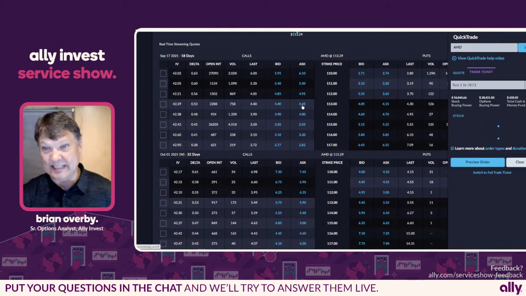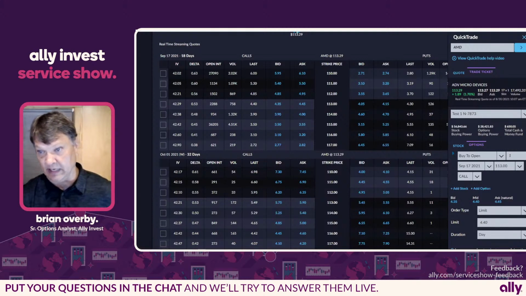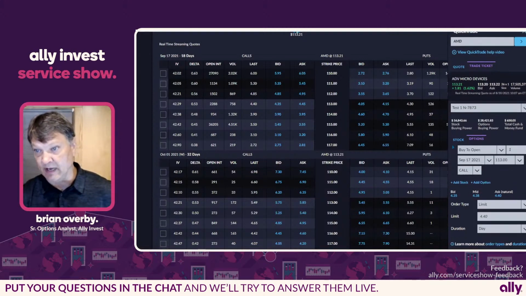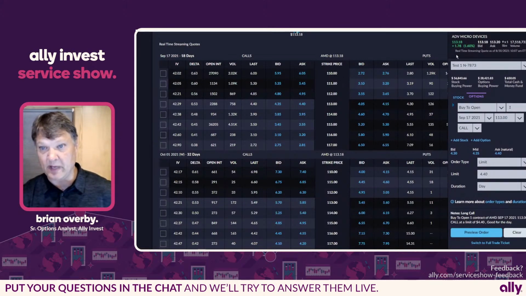So this is the easiest and quickest way to actually enter an order inside your Ally Invest account. And we see here we have a quote on Advanced Micro Devices. We see that we are getting the bid, mid, and ask for that option. We are buying to open that contract. Now, if I was long that option contract and I wanted to sell it, I'm buying to open initially. I would click on this and I would click sell to close. That's how I would close out that position.